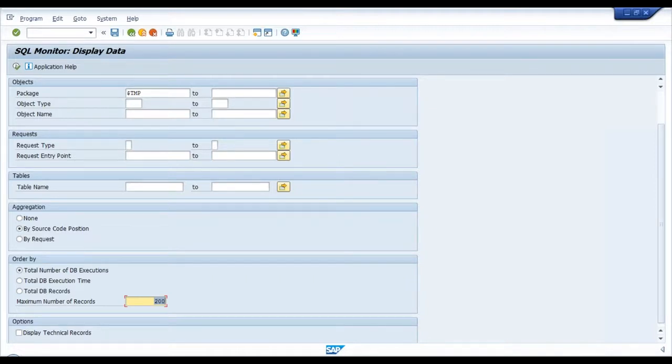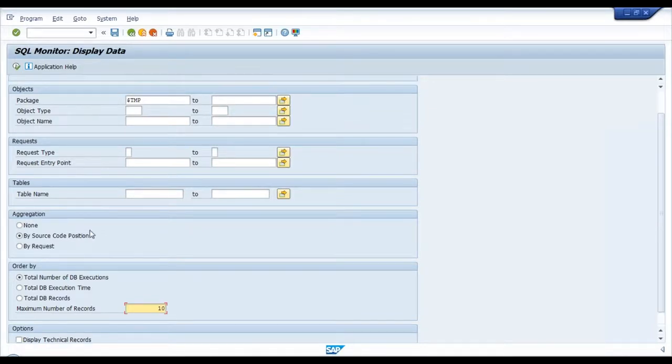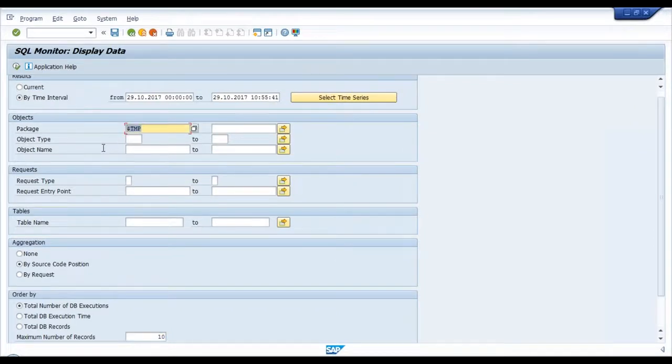Actually nobody would change all 200 statements or all 200 findings. So this is basically the number of findings you want to sort or get in the result list. 200 is a big number. I would probably want to just get the last top 10 problematic things in my system which have taken the maximum time in terms of my transaction or entry points, which is what I'm now getting for my local package. Let's do this, execute, and now let's see what it produces.